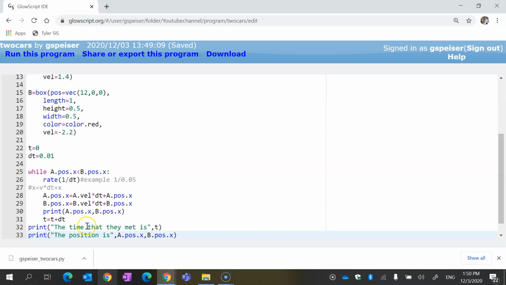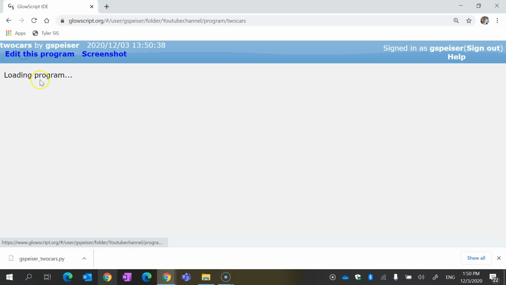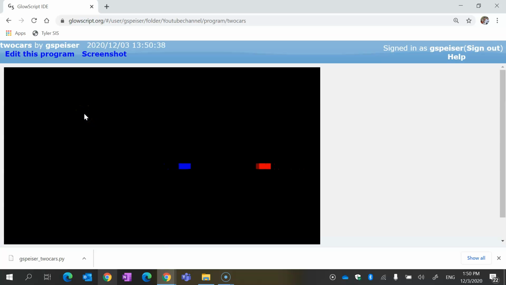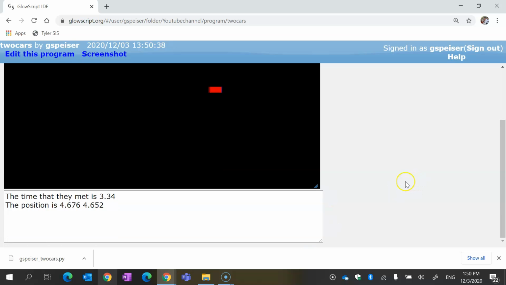Okay, hopefully I got that right. Let's run this. And this 30 we don't need to do. Okay. One more time. No error so far. It's a good sign. Okay, and oh, what's my printout? The time they met is 3.34, and the position is 4.676 and 4.652.